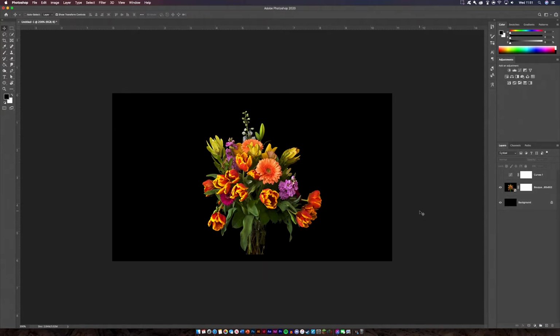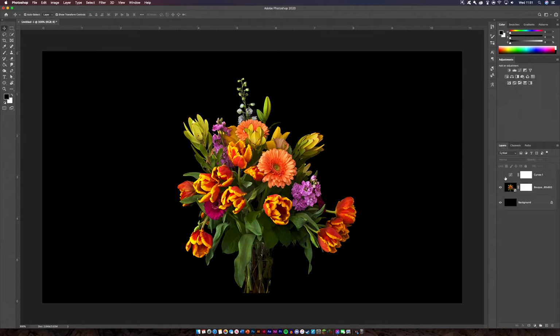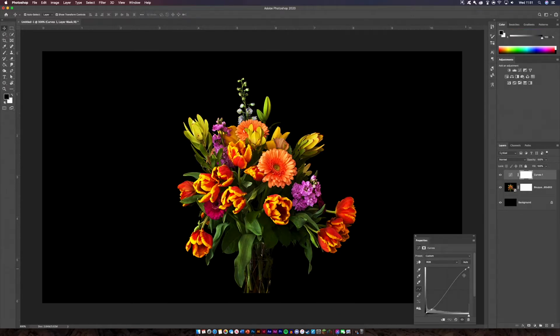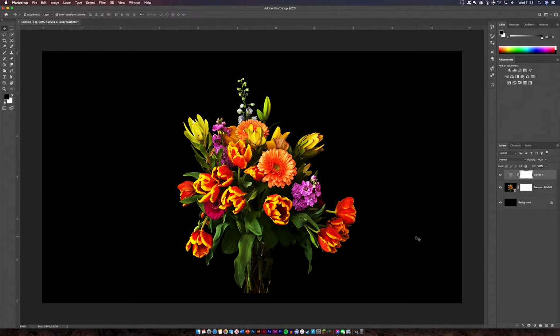We're going to get straight into it by zooming in and then we're going to add a curves layer over the top of the flowers. I've already got mine here, I'm just going to turn it on. As you can see, it makes it a bit darker, a bit more contrast, and I've got a small S curve going on. Not too much, just enough to bring out the darks and hide away the bottom of this vase, which we're going to layer mask out in a minute.